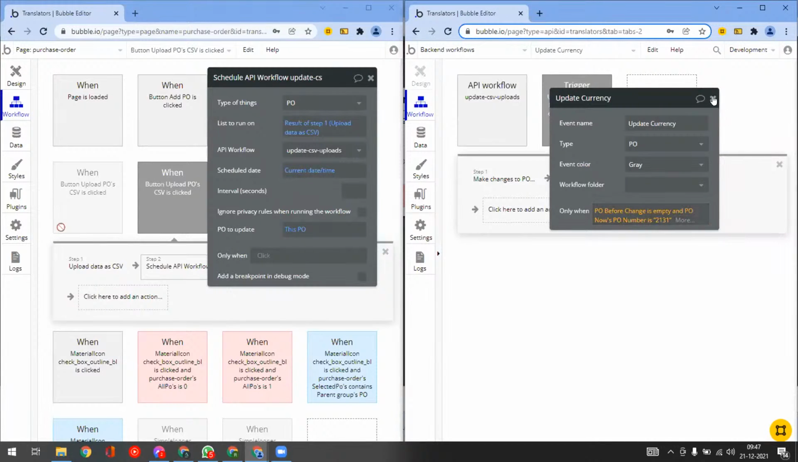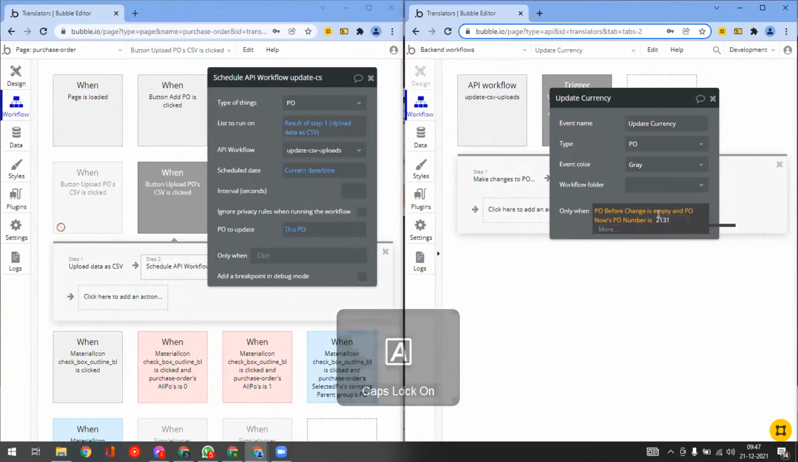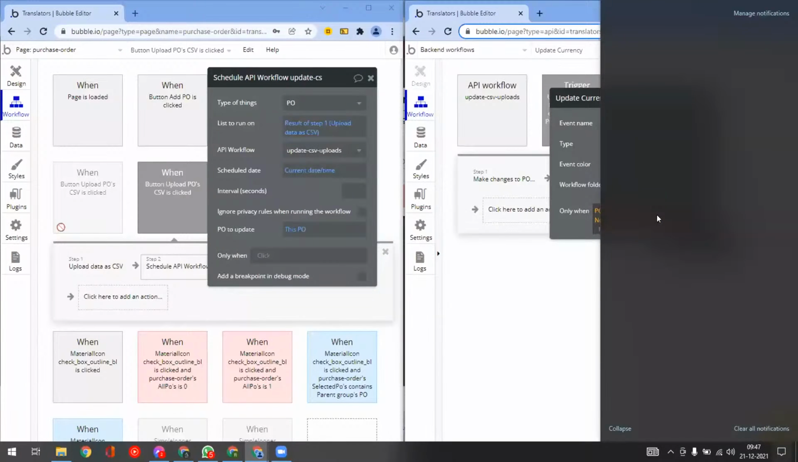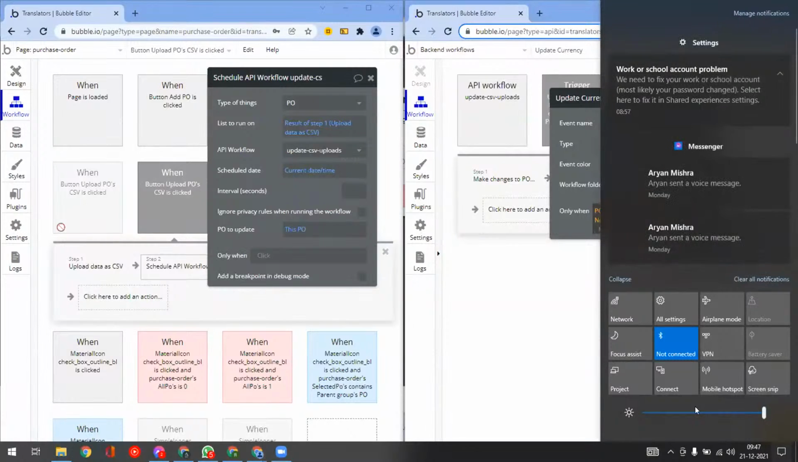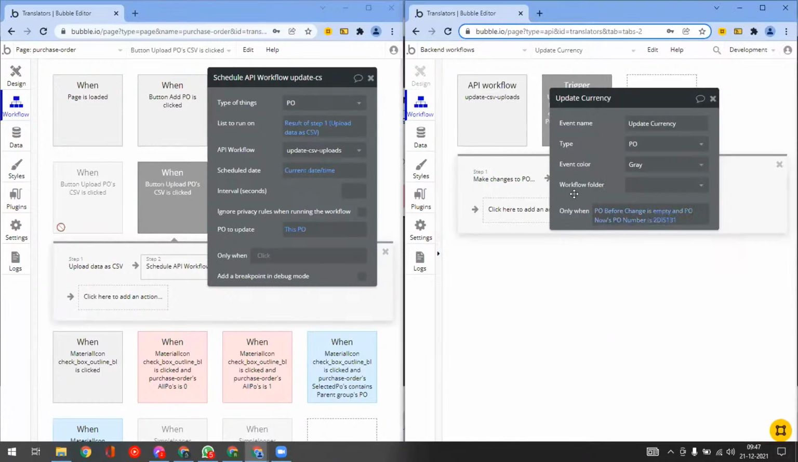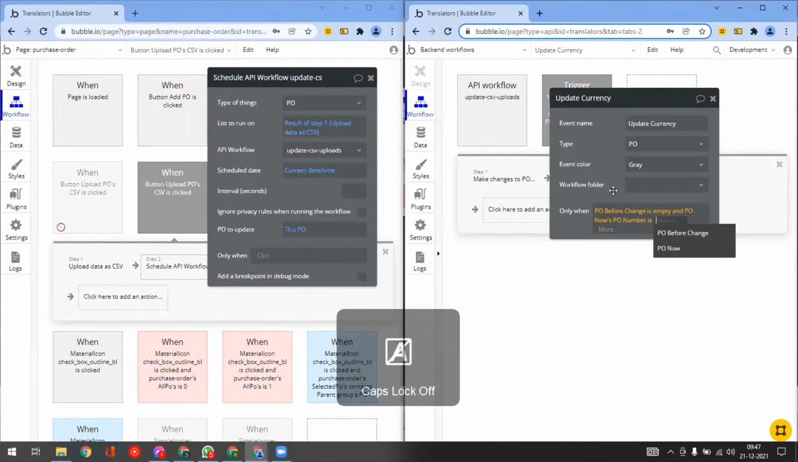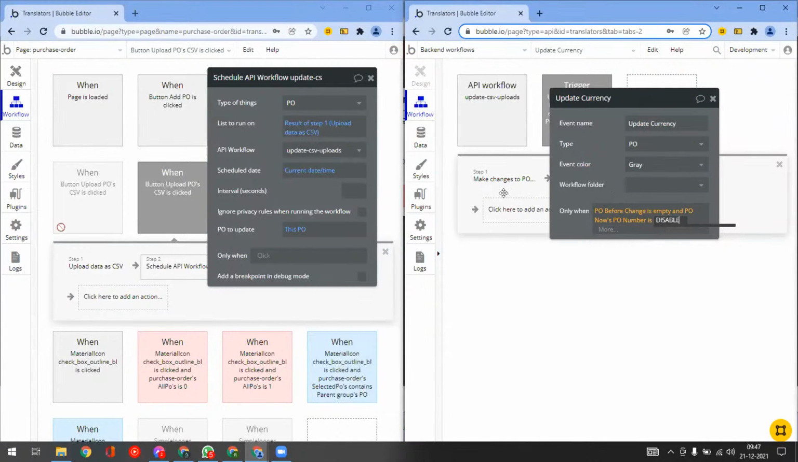So I type there something to easily remember. Sorry. No, it doesn't allow me to type. Can you type there like disable? Okay. So I normally do it in uppercase so I can read it later easily. Right. So this will not trigger twice in your database. And you can test it.